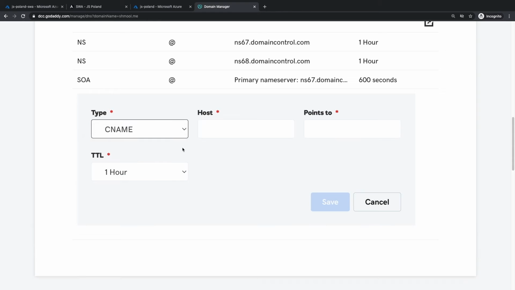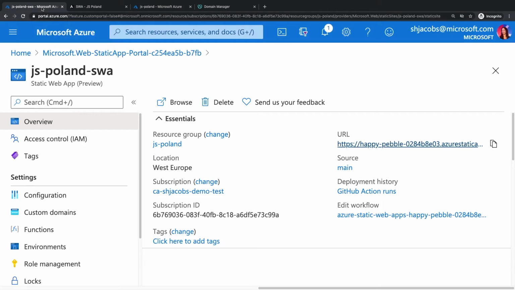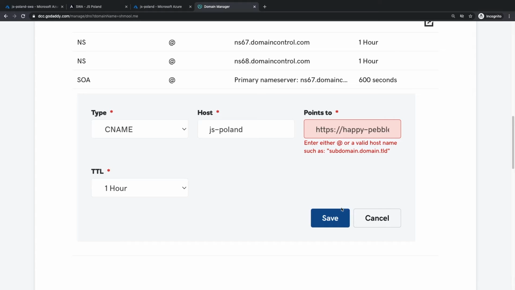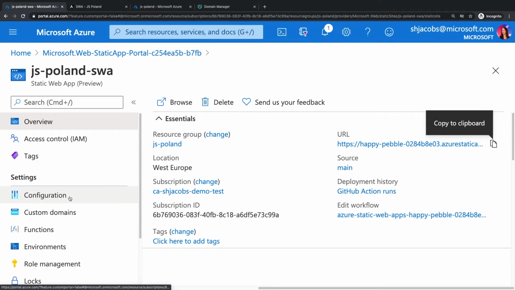Select CNAME, host, JsPoland, and it points to, well, I'm going to need to copy the URL from the portal. Let's go here, and I always forget, no HTTPS. Remove this part, save. All right, so I have the domain set up here in GoDaddy, and now I have to set it up in the portal.